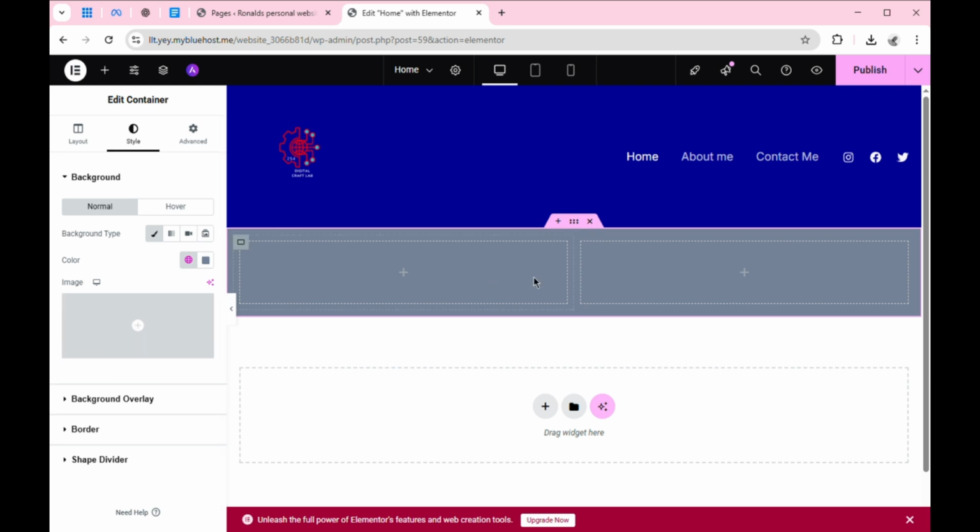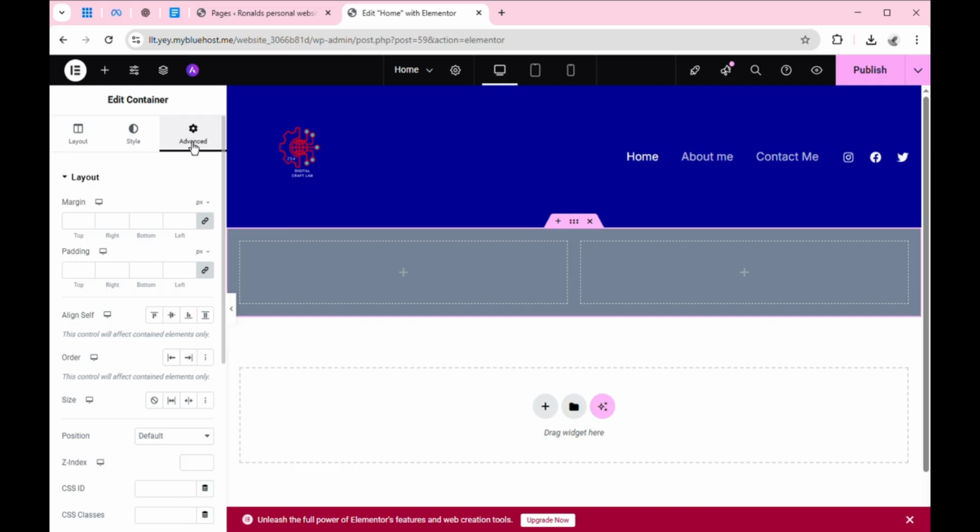I want us to work on something called padding and margin. So what is a margin when it comes to website development, or rather website designing? Margin is generally the space outside the container, the space outside the container at the top here. And what is padding? Padding is the space inside the container.